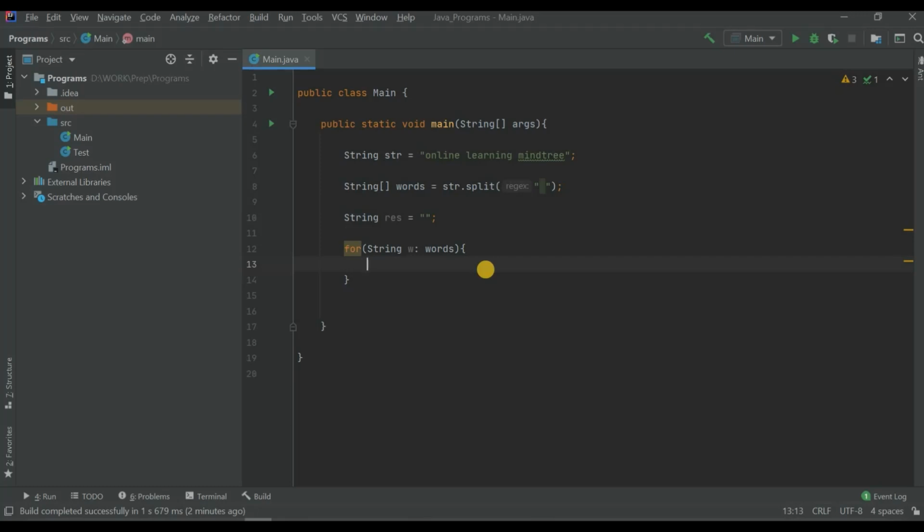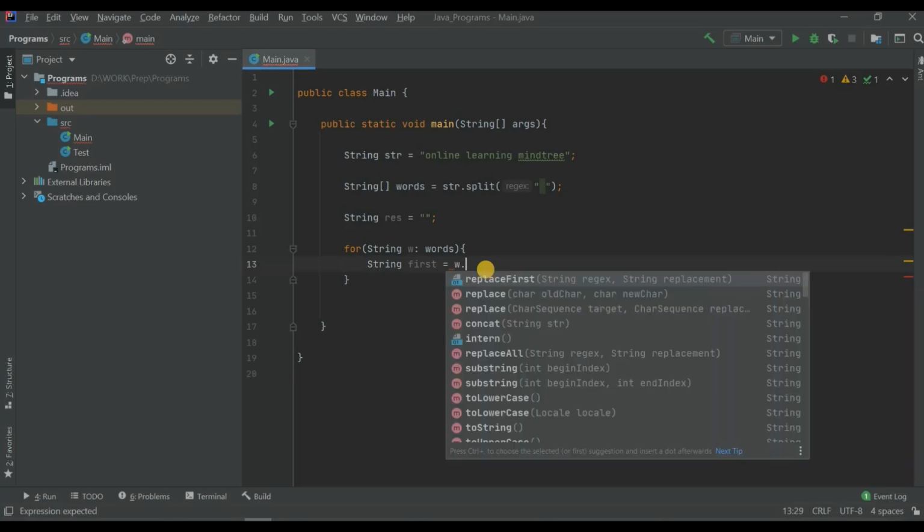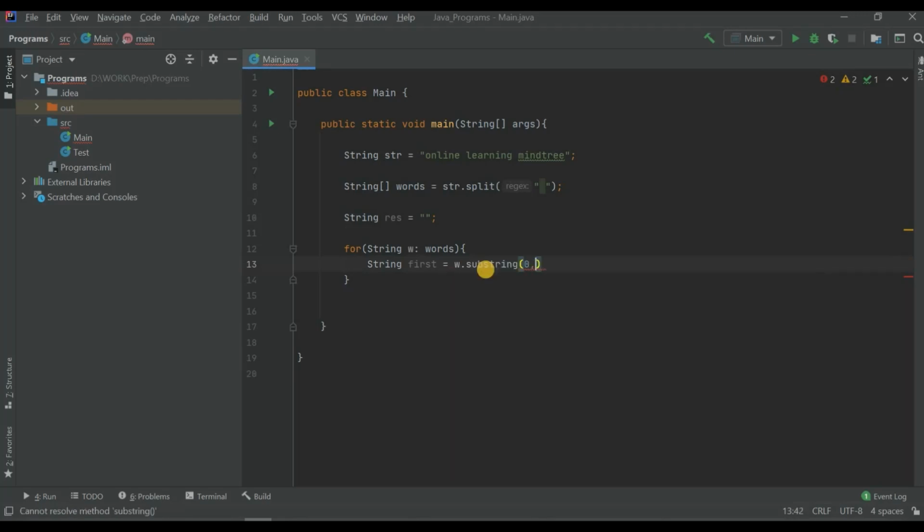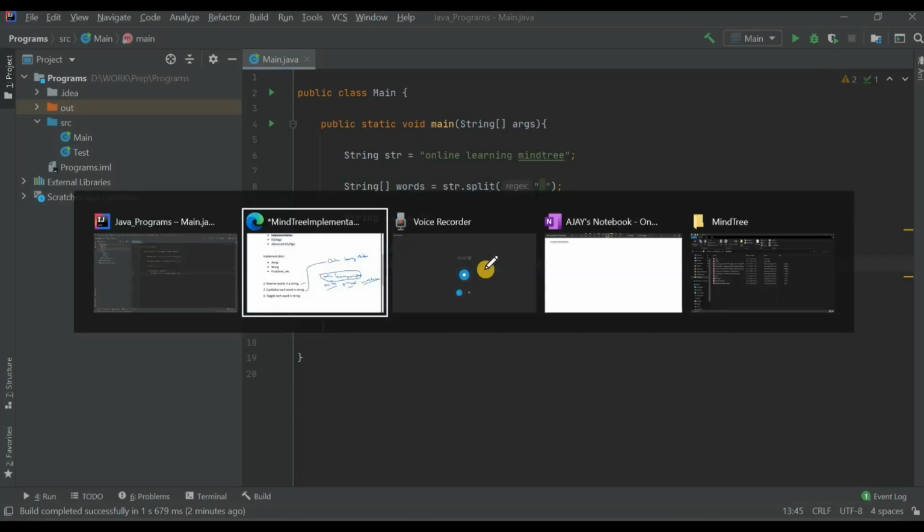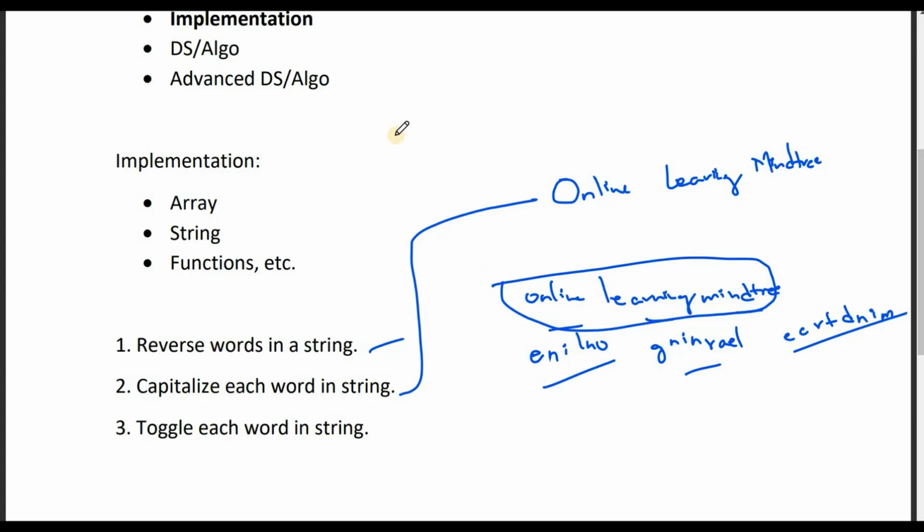Okay, let's suppose we take the first character as first, with the variable first. So w.substring(0, 1). For those of you who don't know what the substring function does, the substring function returns a substring of a string.